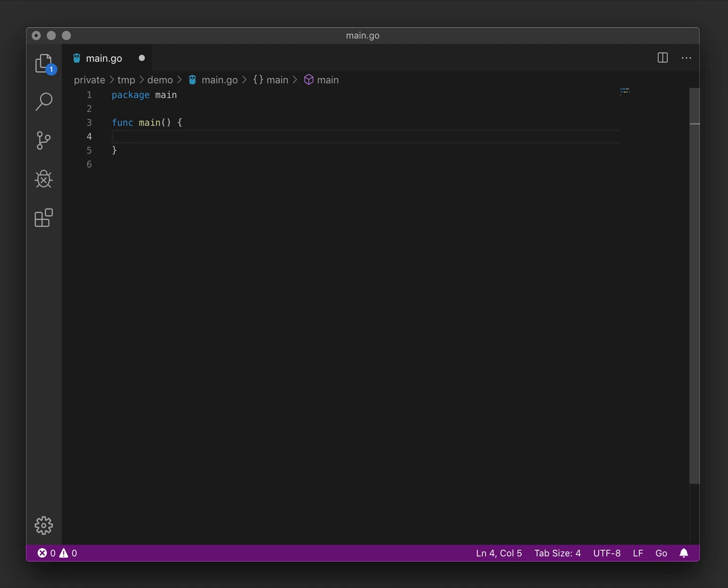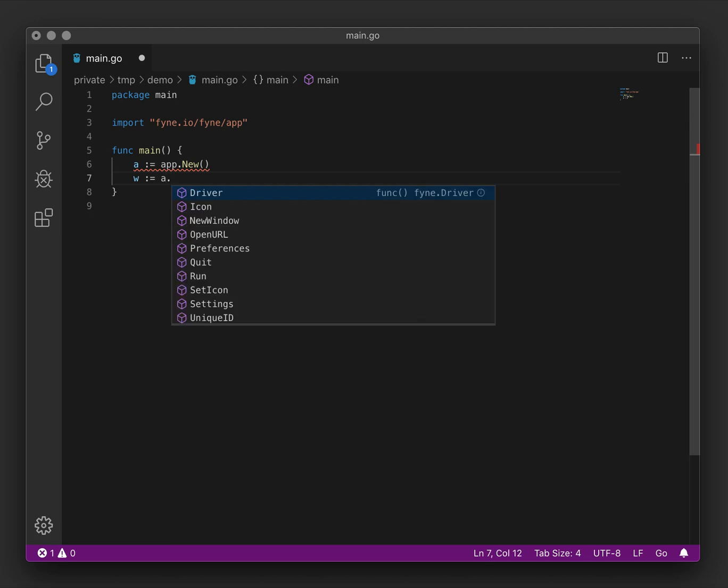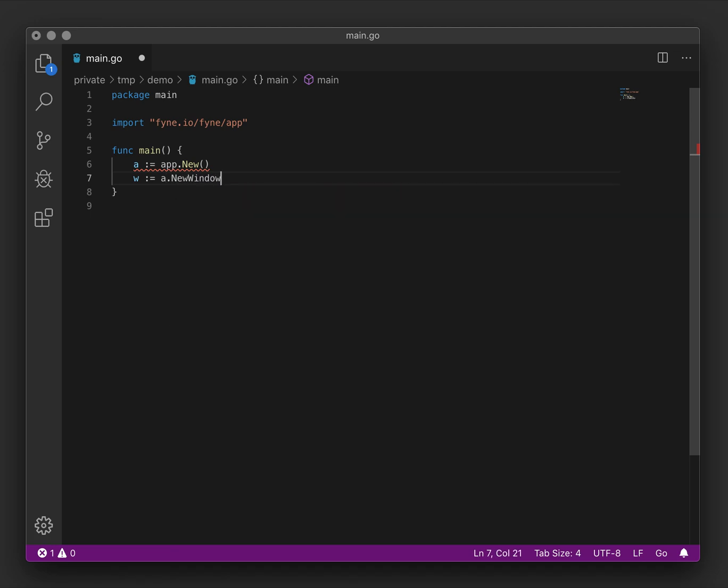So first of all, we need to create a new application. We do that using the app package and call New. That is automatically imported for us, and the highlight is showing us that the value is not used. Once we have an application, we can open a new window. We do that from the application, calling NewWindow, and we tell it the title of the window.